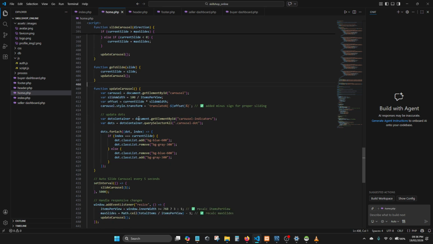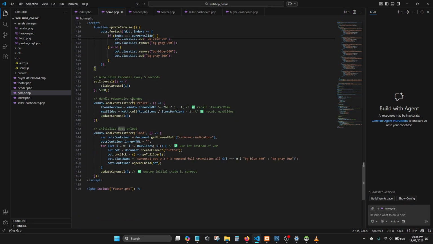Then we have the update carousel, which updates with the new one every time we click it, so that it gets loaded and transitions smoothly. The same happens with the dots as well. And then this section we use to auto slide every 5 seconds. So it says set interval and 5000, because we use milliseconds in JS, we have to do 5000.